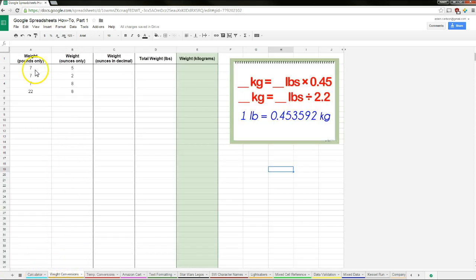Let's try another one here. We're going to convert the weight in pounds and ounces into kilograms. Now, ounces here in America, there are 16 ounces in a pound. This is the weight of my daughter when she was born, 7 pounds, 5 ounces. I'm going to convert that 5 ounces into a decimal. So what I need to do for that is take this number, B2, divided by 16. So it's going to give me 0.3125.